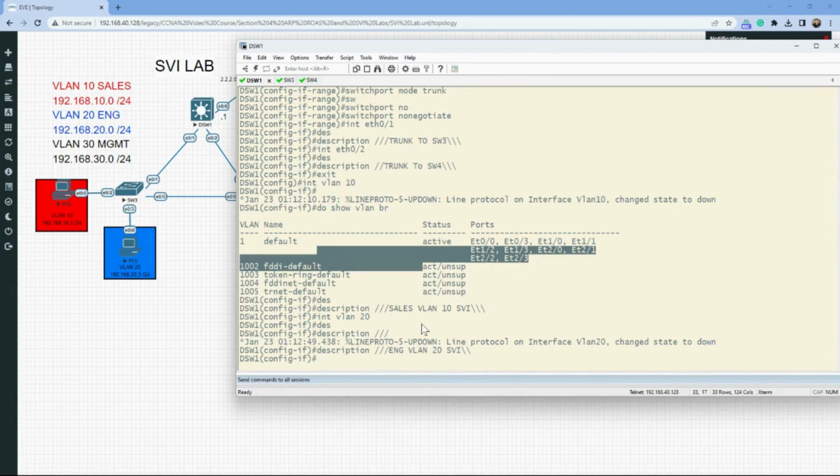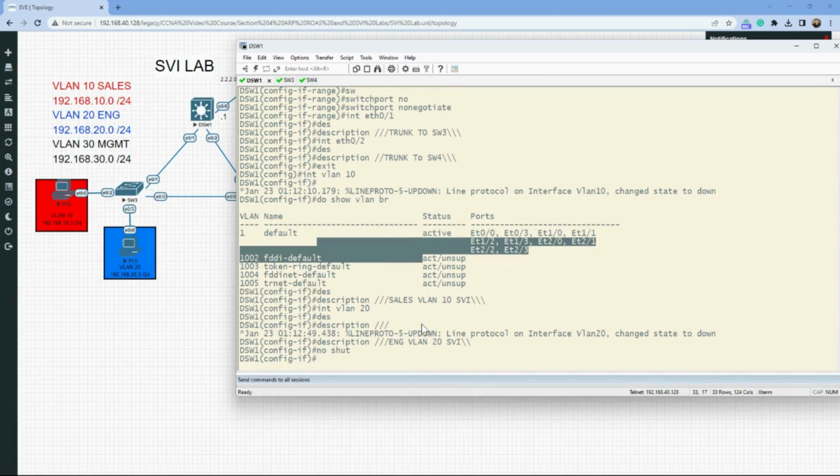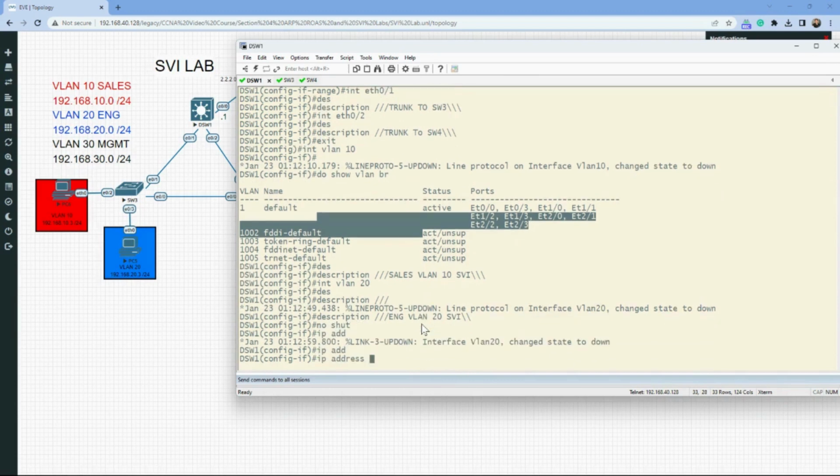Yes. So no shut interface VLAN 20, and I had to give these IP addresses as well. 8.20.1.